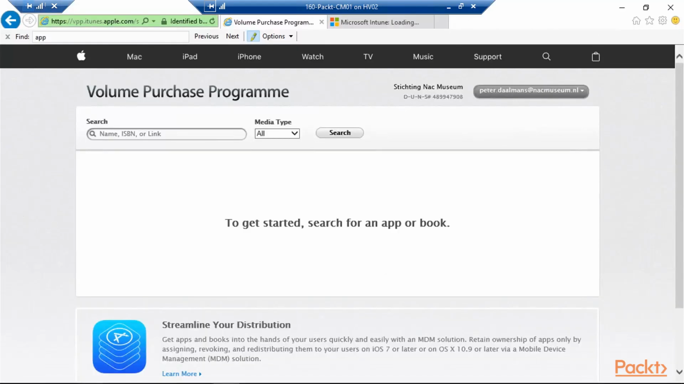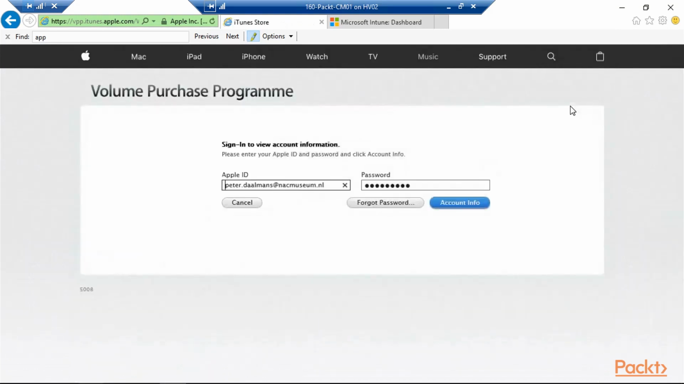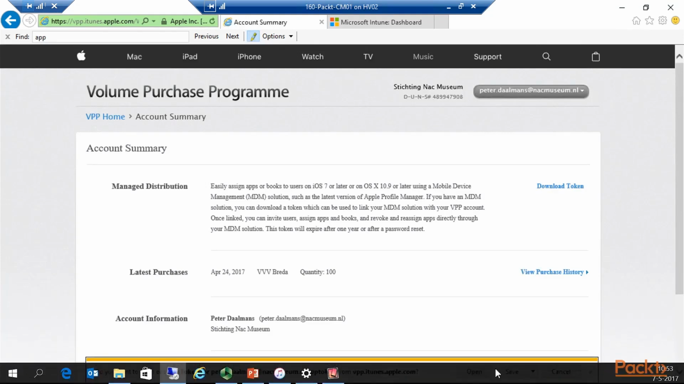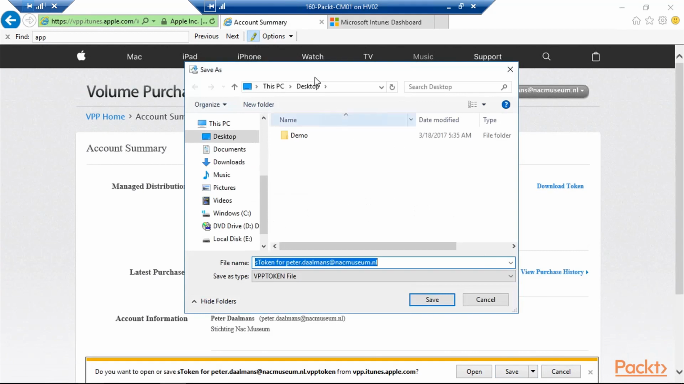So here we are in the Apple Purchase Program portal. What we need to do is to download a token and add this one to Config Manager/Intune. Only companies that have a DUNS number are allowed to use the Apple VPP program. So if we go to Account Summary, we're able to download a token. We just place it on the desktop.